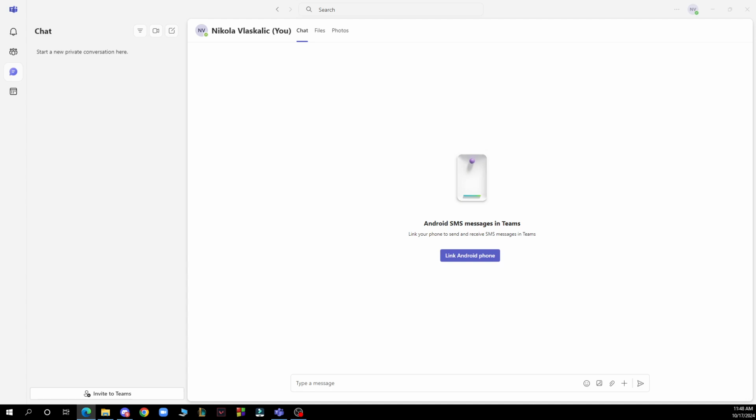Then next to the team name, click on the three dots and select Manage Team. In the Members tab, click on Add Member. Enter the email address of the people you want to add. You can add multiple people at once. Optionally, you can assign roles to the new members.